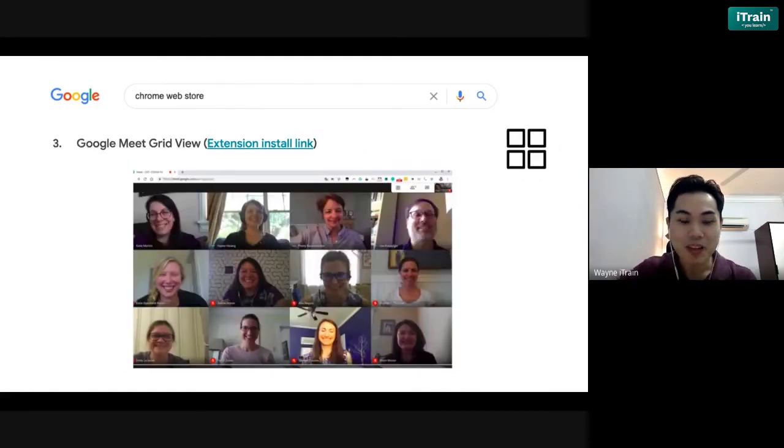Okay, and the next one is Google Meet Grid View. For those of you who have used Zoom before, I'm sure you'll love this feature, which allows you to see everybody in a grid view. We all know that Google Meet doesn't have this, so there is an extension that allows you to use this. Personally, I really love this, because once you install this extension, you'll be able to see everybody at a glance on the screen. This is really cool.